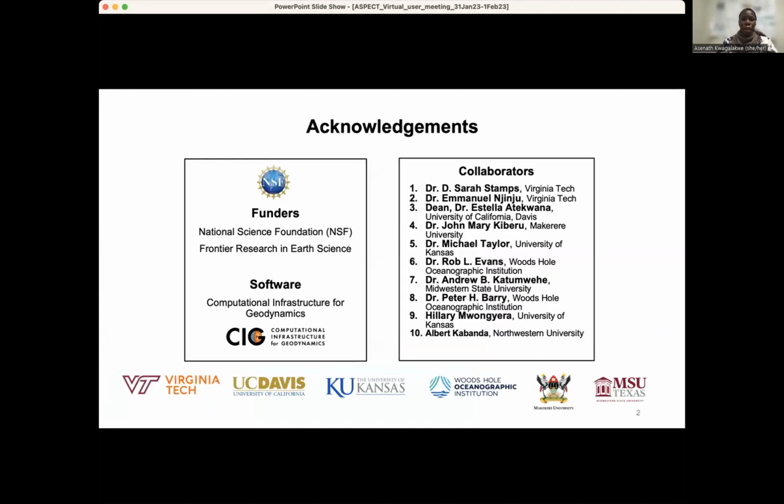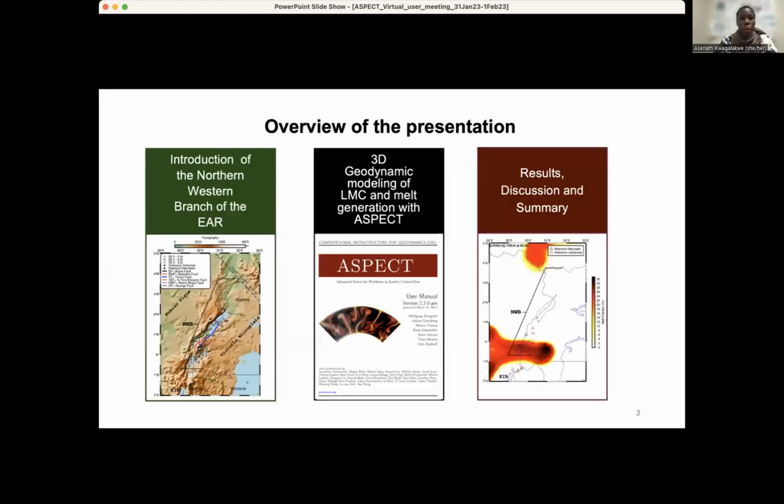I want to start off by acknowledging my funders, NSF, together with CIG, and all my collaborators listed here from various institutions. So as an overview, I'm going to give a brief introduction of the northwestern branch. I'll talk about 3D geodynamic modeling of lithospheric moderated convection and melt generation with Aspect, and then I'll discuss my results and finally conclude.